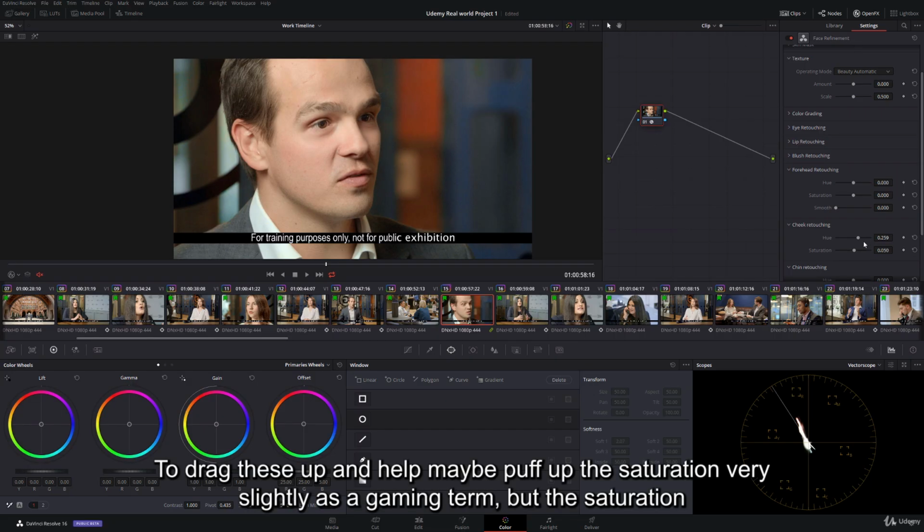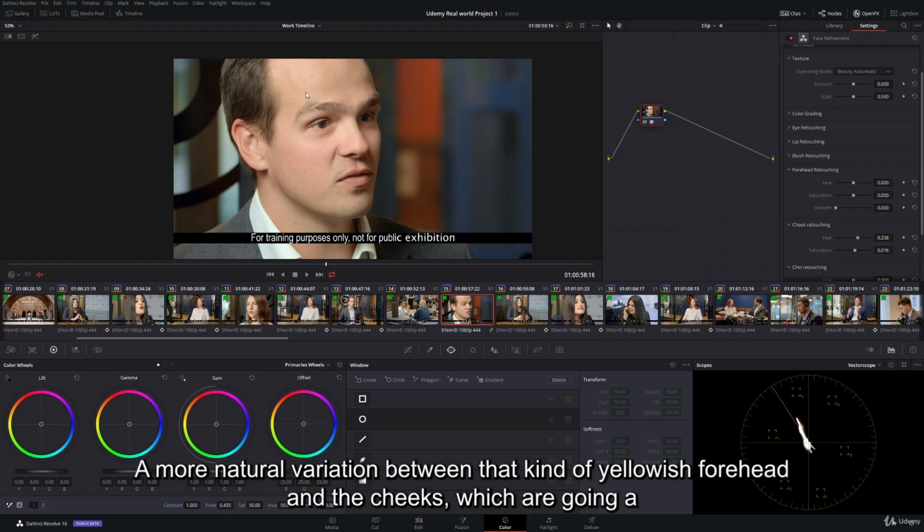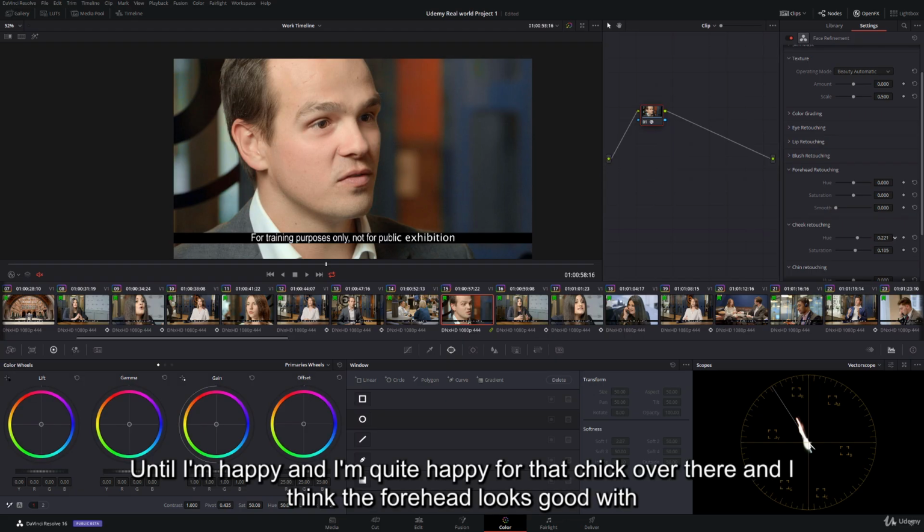That's a gaming term, buff the saturation. I will increase the saturation very slightly, and here you can see how I now have a more natural variation between that kind of yellowish forehead and the cheeks which are going a little bit redder. Now I don't want them to go too pink and I don't want this to be too obvious. So I'm going to play around with it until I'm happy. And I'm quite happy for that cheek colour there, and I think the forehead looks good.